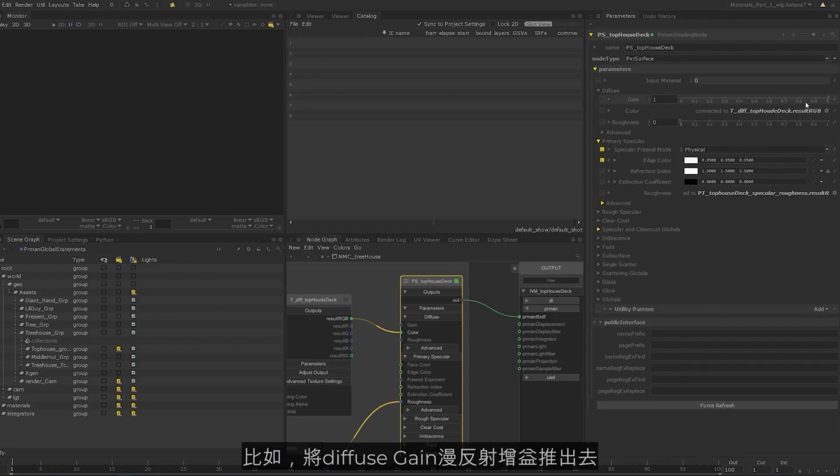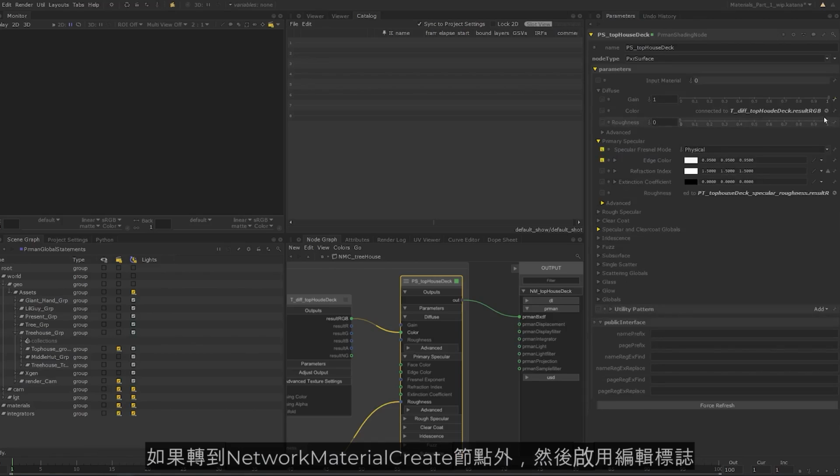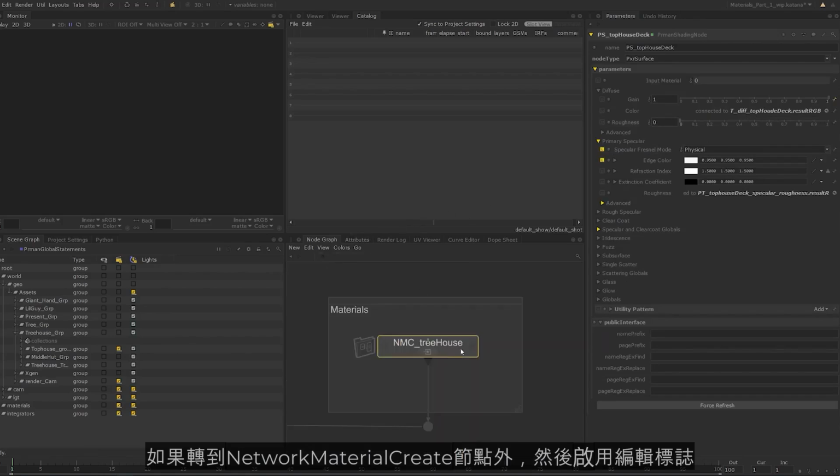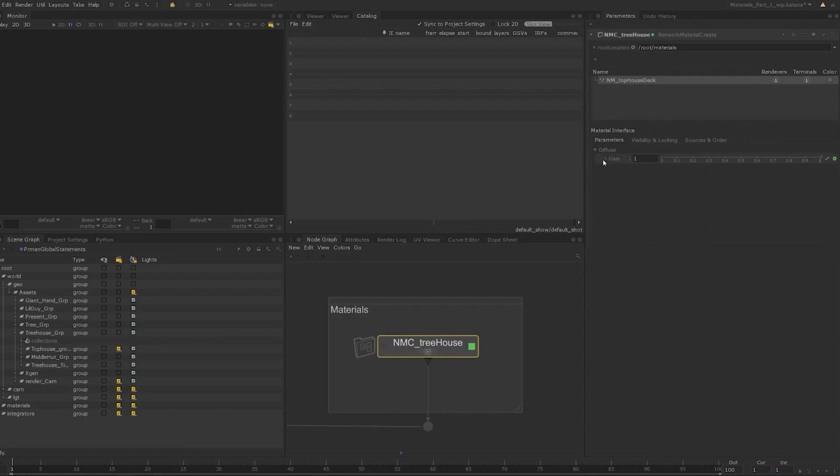To promote the diffuse gain, for example, click on the wrench icon next to the parameter and choose Add to Material Interface. If we step outside the Network Material Create node and then set the edit flag on it, we can see that the diffuse gain has been added to the parameter interface. We can also see that the gain parameter shows up automatically in the diffuse page. This is controlled by the Material Interface options.